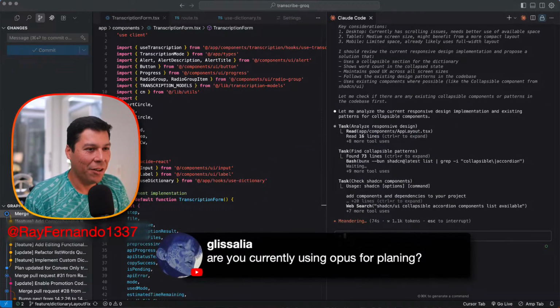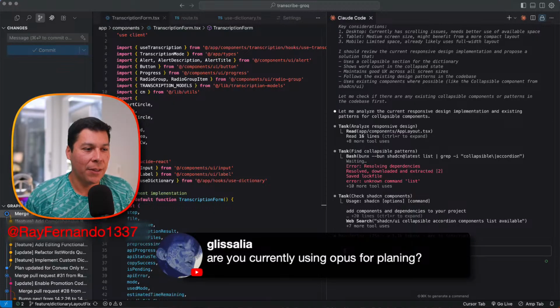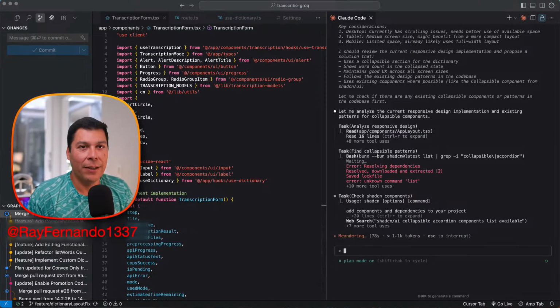Are you currently using Opus for planning? Yes, I'm currently using Opus. I have the max plan, and that's kind of what it is.